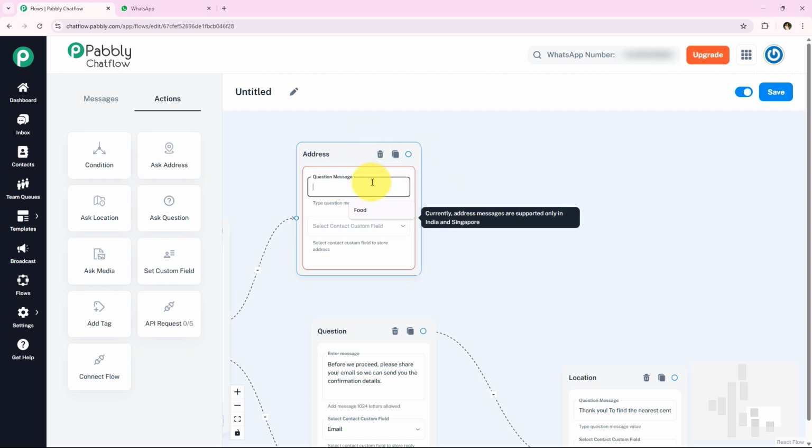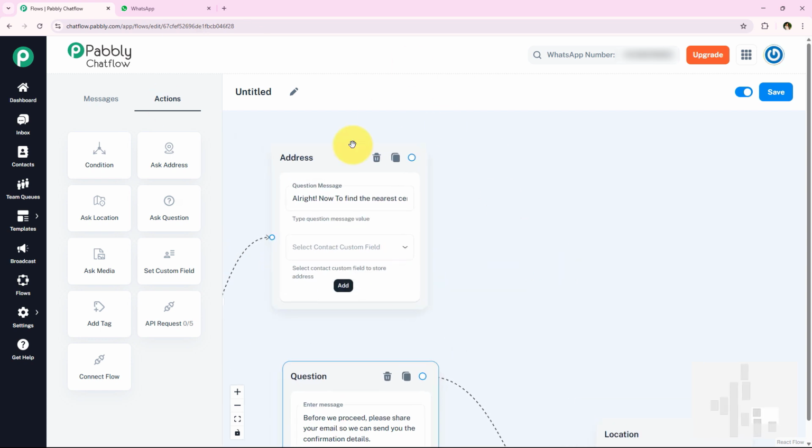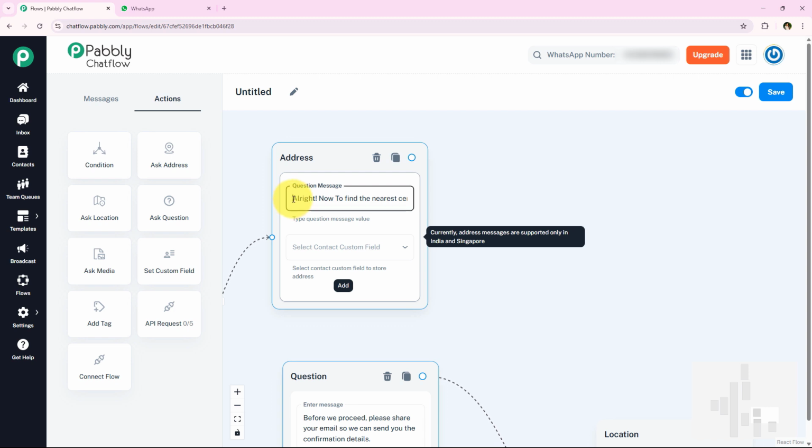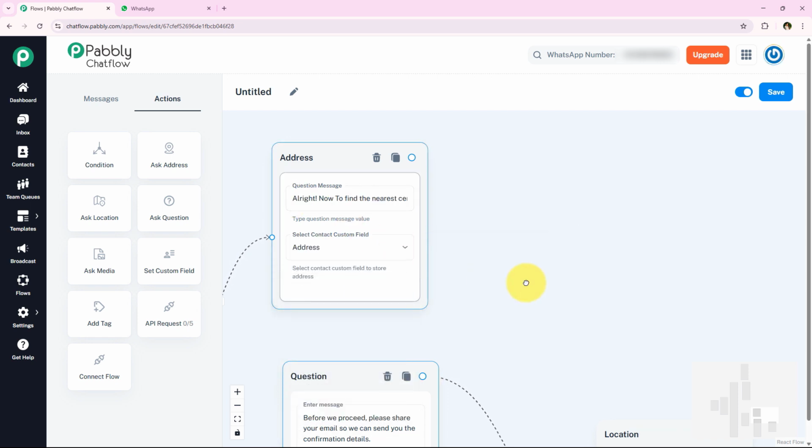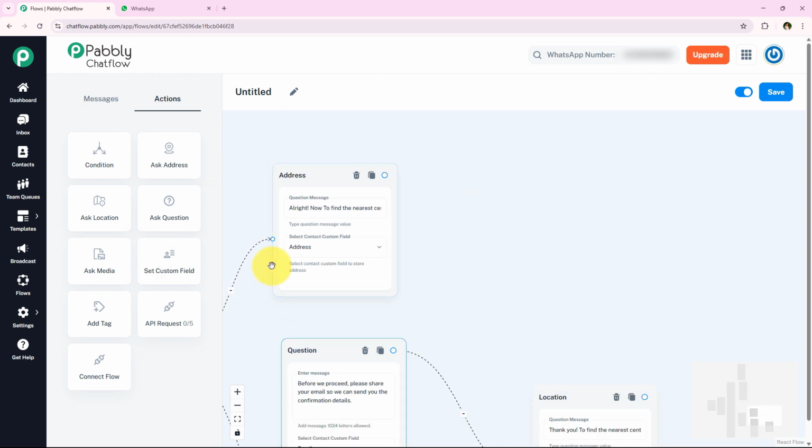And now I'm just going to enter the question message right over here. So yes, over here you can see that we have successfully entered the question message, which says, all right, now to find the nearest center, may I please know your address? And now for the custom field, I'm just going to select it as address only. So yes, you can see that I've successfully asked for the address of my user too.